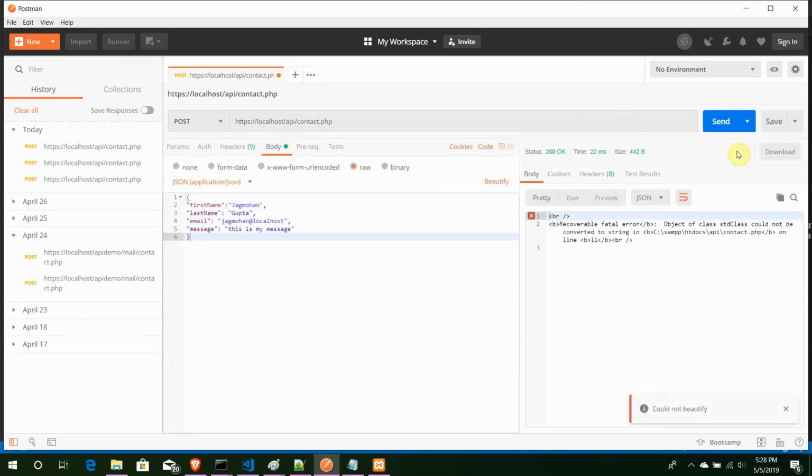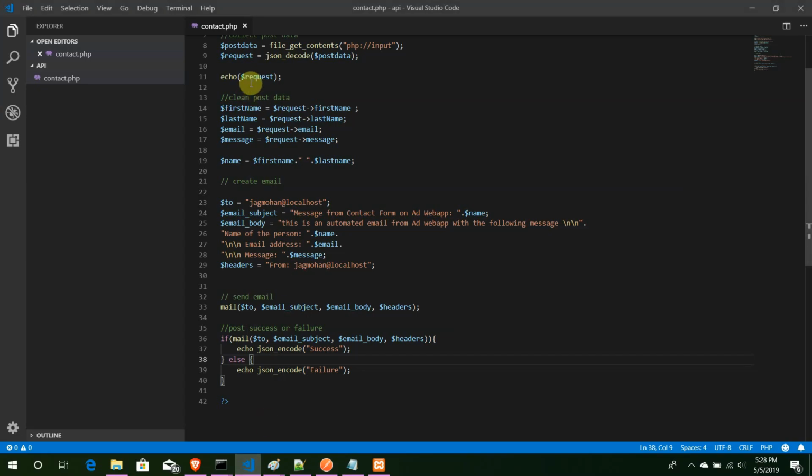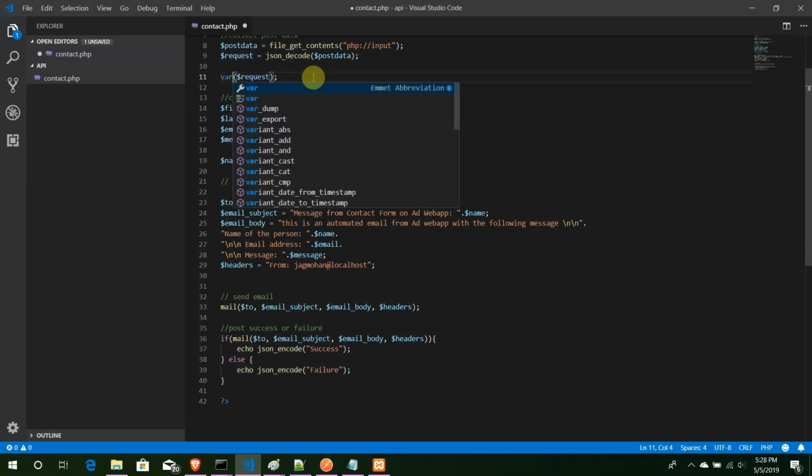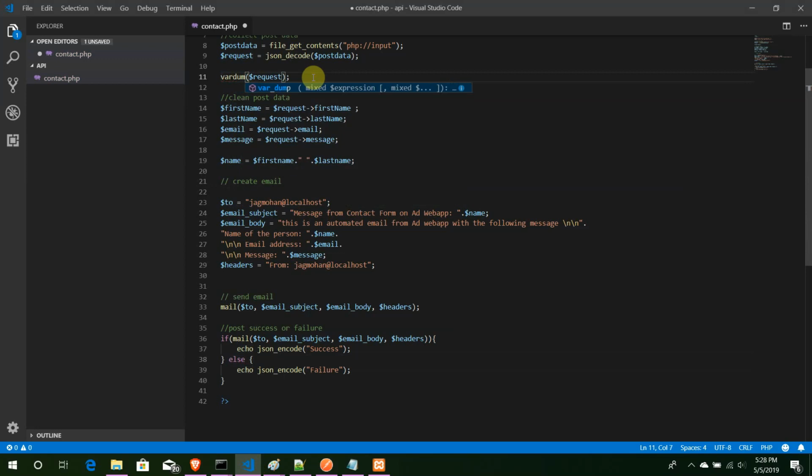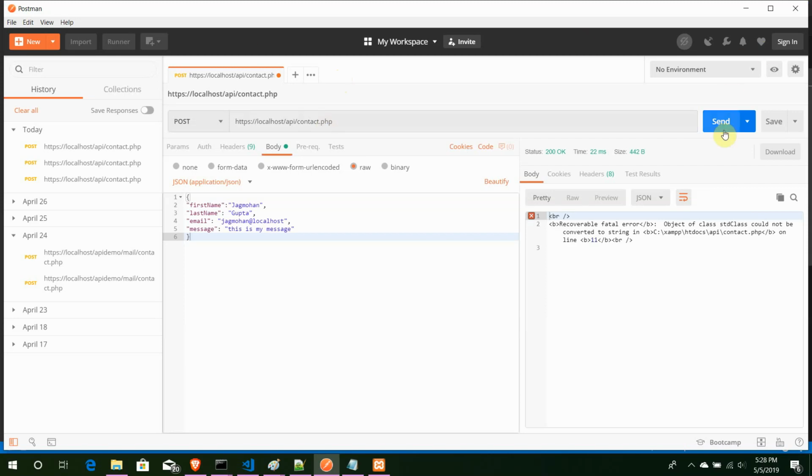Let's see. Recoverable fatal error: Object of class stdClass could not be converted to string, in XAMPP contact on line number 11. Let's see line number 11. Okay, echo. Normally echo does not work here, so we can actually do var_dump. Var_dump helps get information about any kind of variable, but we can just comment this out and see. Sending again.